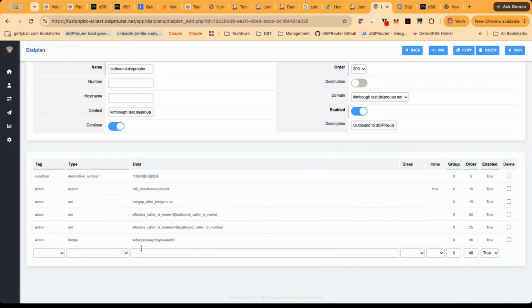Now, I gotta figure out, do I actually like that versus it being an outbound route? I don't know. I have to play with this a little bit. But the good thing about it is that it actually put the dial plan in place, so that the call can get routed to DSIP and then the call goes outbound. So that's a pretty interesting thing.